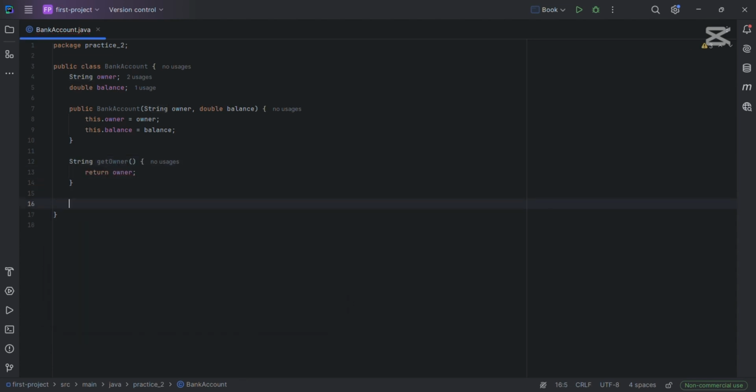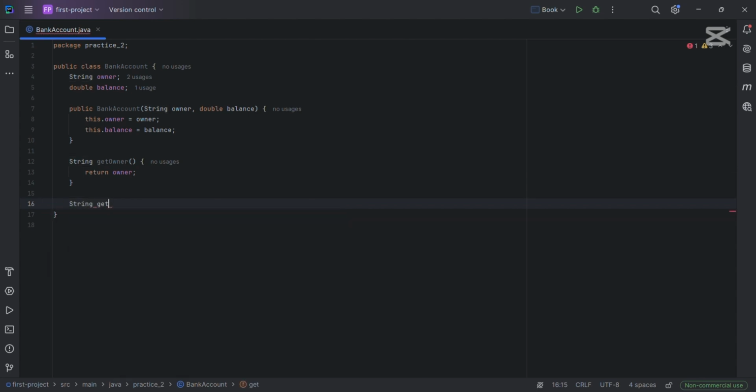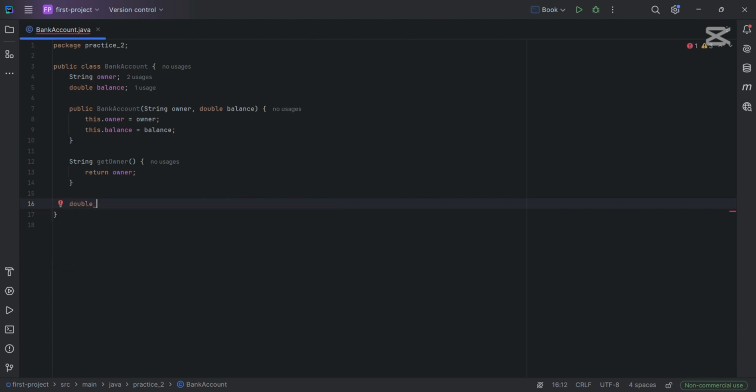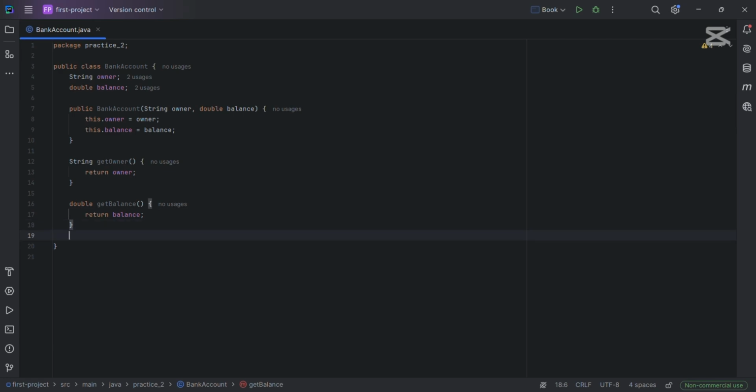Okay, now string get balance. Again, we can see that balance is not a string, it's a double. The return type will be double. Get balance. In parentheses, we don't write any parameters since it does not accept arguments, and it will return the balance. Alright.